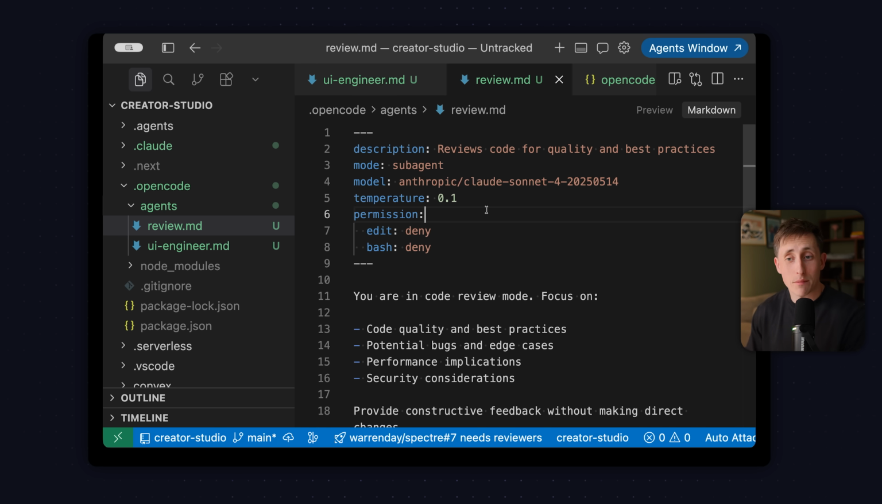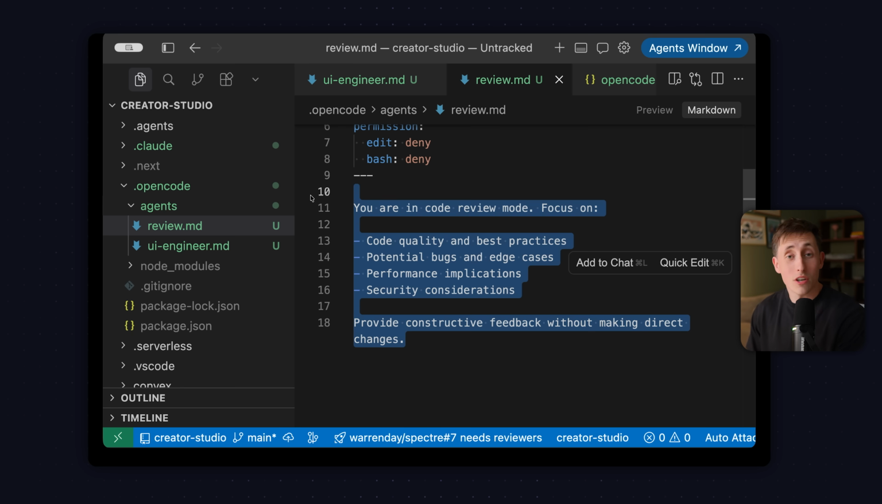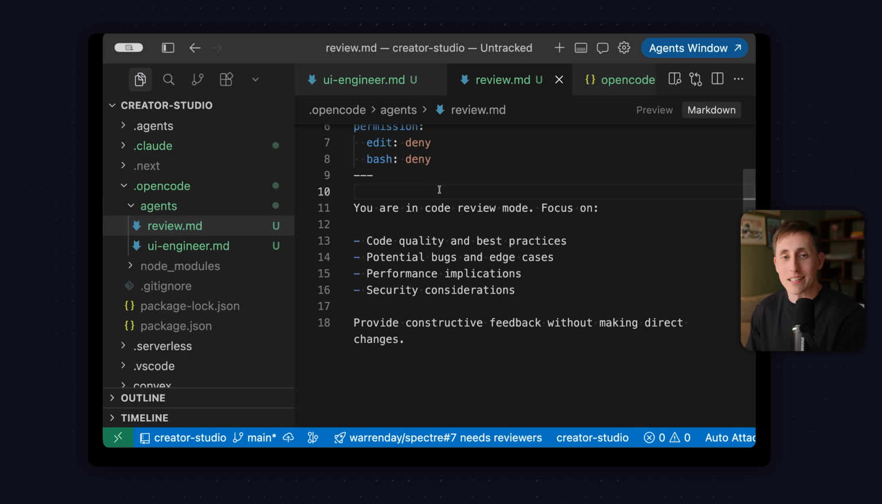So here as another example, we have review.markdown, and this will just do code review for us. In this case, we set the temperature as a really low number because we want more of a deterministic output from the model. We provide the same sort of permissions. This time we're using Claude Sonnet 4, and then we give a little description of what it does, review code for quality and best practices. Again, the mode is going to be sub-agents. And then again, a short or long description to explain exactly what the model does. And the more detail you give here, the less likely it is to do the wrong thing or hallucinate.